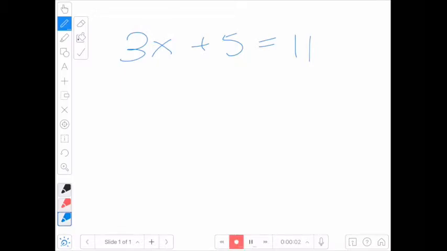Now I'm going to go ahead and solve the problem, and let's select a different color for my solution. The first thing I want to do is remove the 5. Now remember, whatever I do to one side I have to do to the other, so let's take 5 away from each side, which leaves us with 3x equals 6.